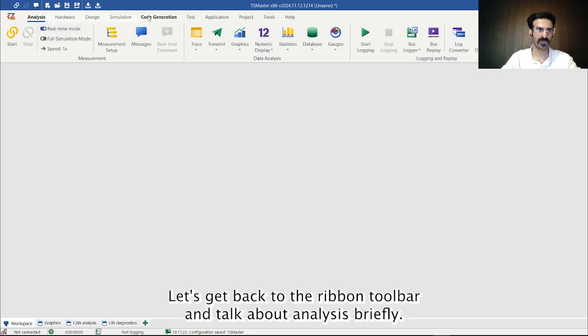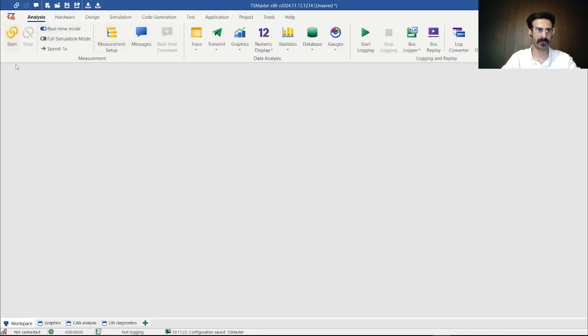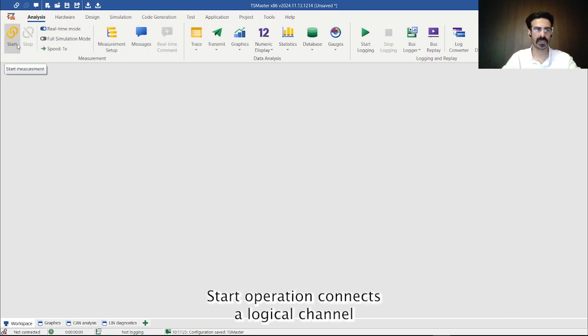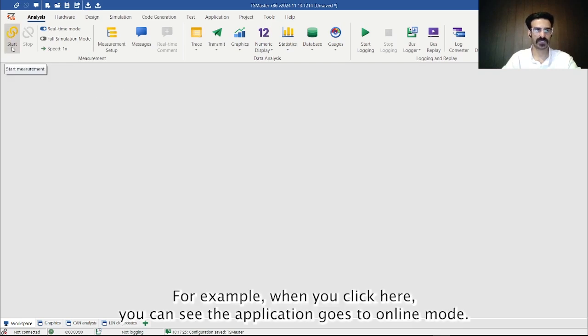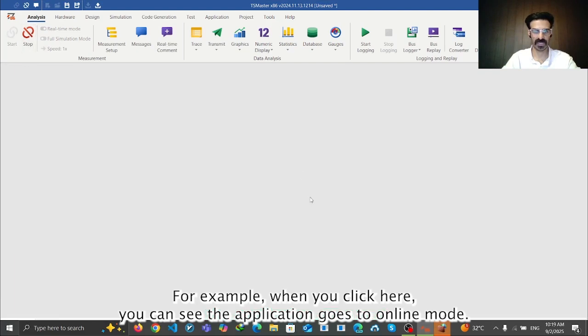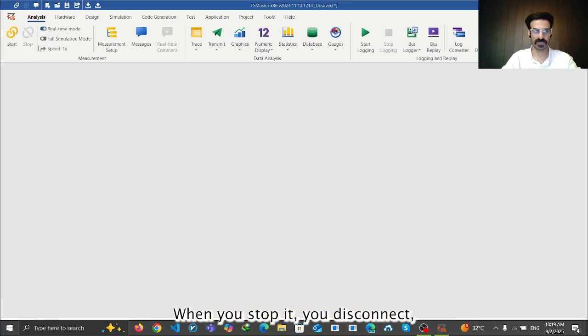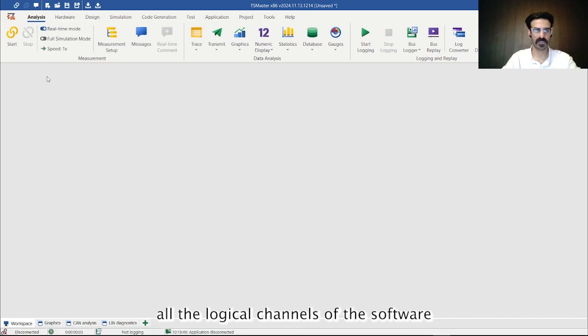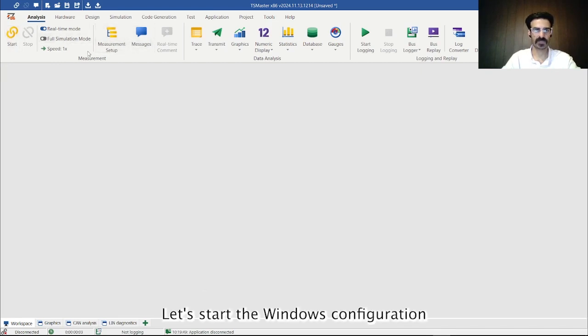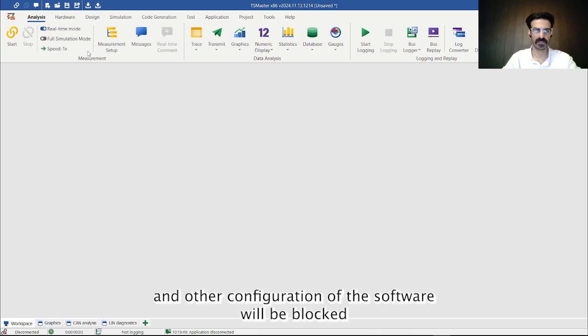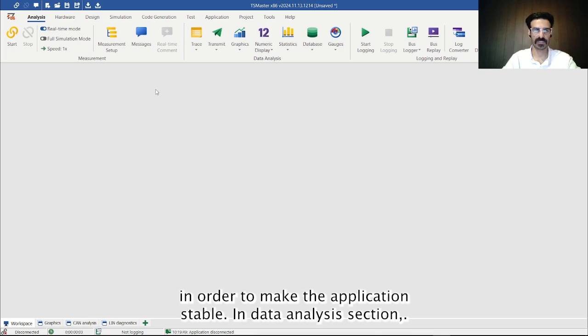Let's get back to the ribbon toolbar and talk about analysis briefly. We have here start operation. Start operation connects all logical channels of the software to the hardware channels, which is very important. For example, when you click here, you can see the application goes to the online mode. When you stop it, you disconnect all the logical channels of the software from the hardware channels. When you start the software, the windows configuration and the other configurations of the software will be blocked in order to make the application stable.